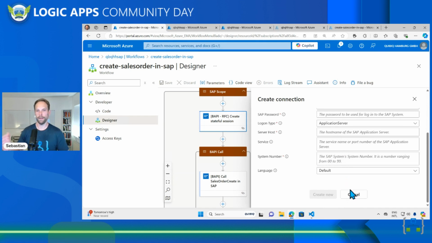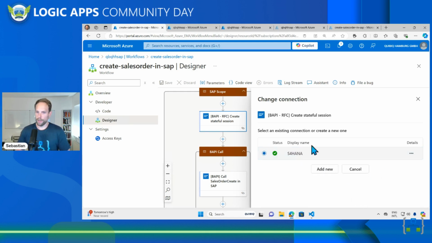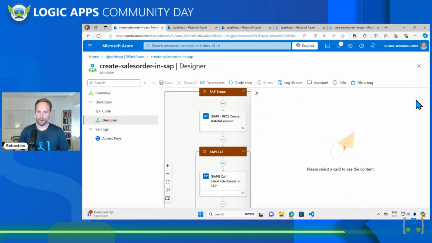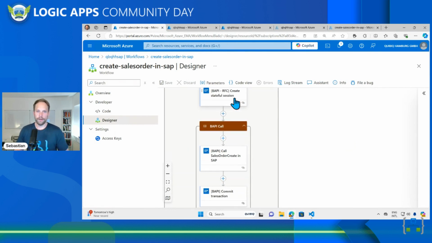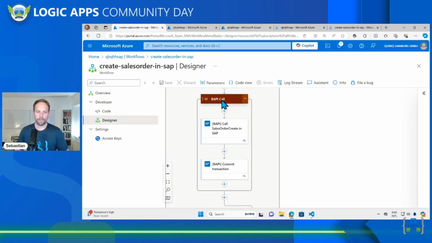And that's it. Then the logic app uses the connector, as I said before, and it creates a channel to communicate with the SAP system. But for now, we have this connection in place, so we will use it. As I said, for the BAPI we need a stateful session because we need to commit the BAPI when it is inside of SAP. But we will see that in a minute. So after we create a stateful session, we can perform our BAPI call.